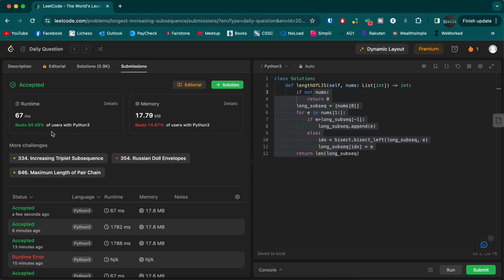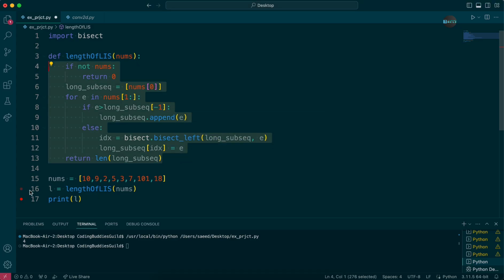94.49% of the users with Python 3, and the memory is better because I'm not initializing the whole list, right? But again, there is always a trade-off, as I said. But you can see the runtime is amazing. It's better than most of the people. Let's go back here and explain what's going on. If I put a breakpoint in here and go to debug mode, you will see in a second exactly how it's working.